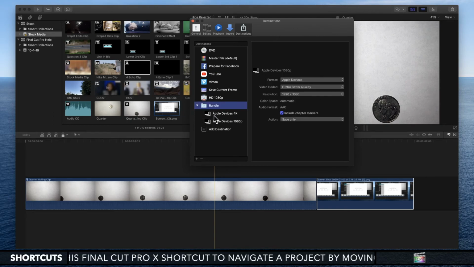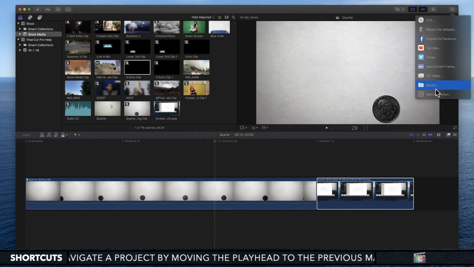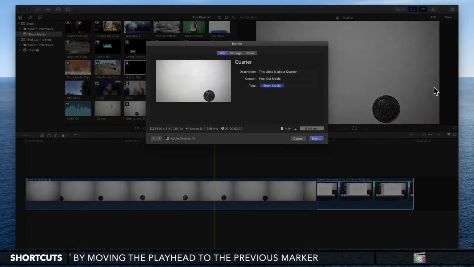In this case, I just have the 4K and 1080 options. So if I do a share, bundle, and you want to name the bundles to make it easier. But now you'll see at the bottom here, there's this little arrow that allows you to see each of those settings and what's going to be created and what's going to be sent out when you share those options.